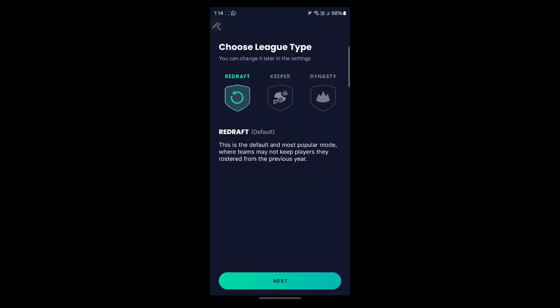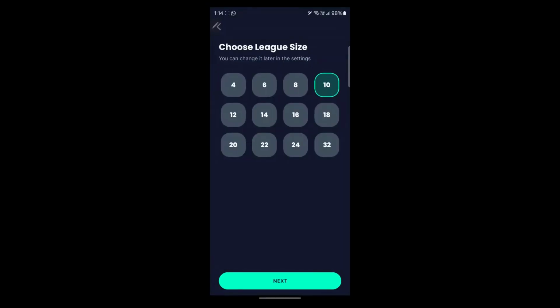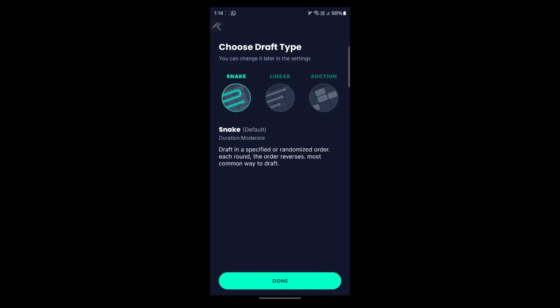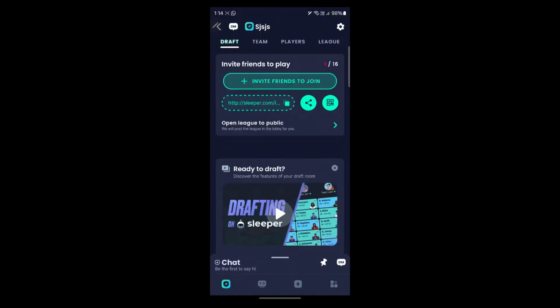So click on Next, and here you'll have to choose your league type. Then choose the league size, click on Next, and in this section, you'll have to choose the draft type. So we'll choose the draft type as snake because it is the standard. Now click on Done. And as you can see, I just created this league where I can easily draft.